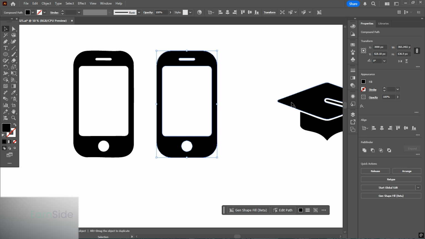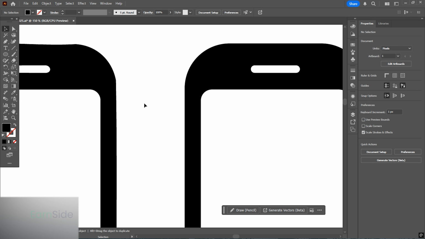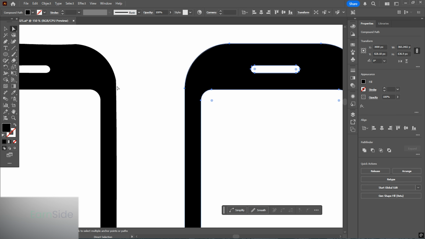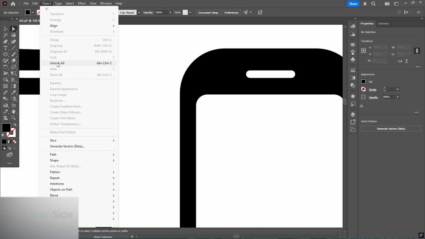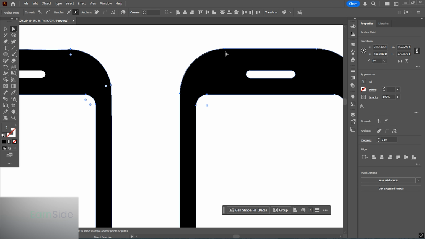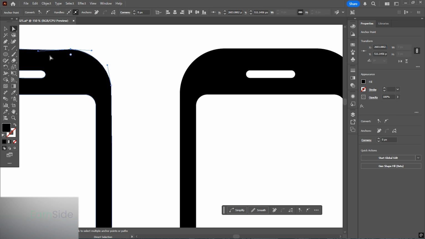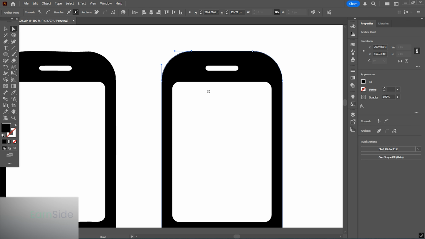I change the fill color to black, then switch to the Direct Selection tool to inspect the anchor points. First, I unlock the previously locked icon so we can compare both versions side by side. Now look closely, there's a clear difference. On the AI-generated shape, the handles reveal uneven curves. It's not truly straight, and the transitions are inconsistent.